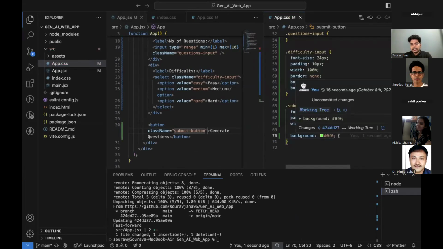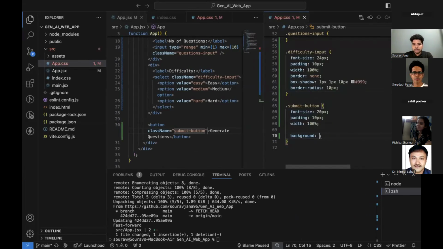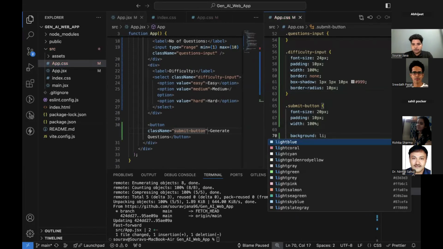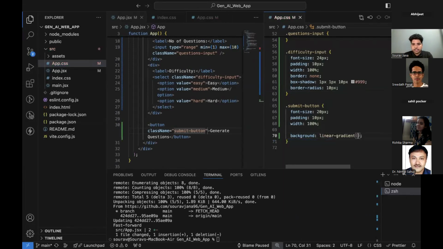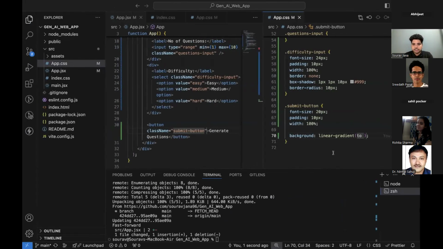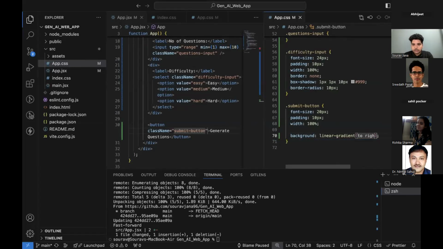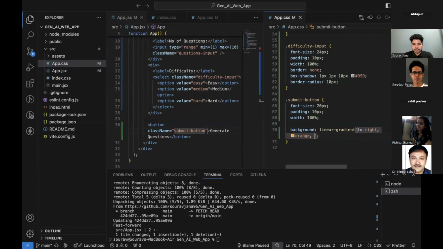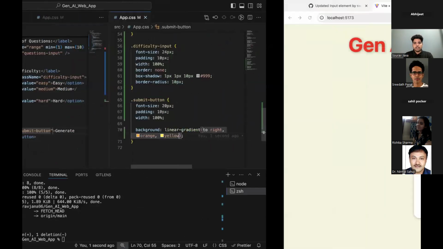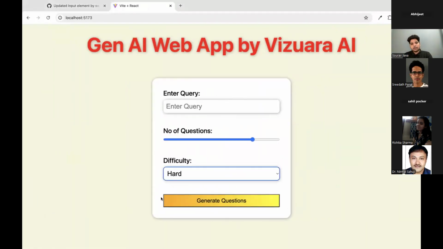Now, how can we put linear background, linear gradient? To do that, we have to write. Let's see how it works. Now, you don't have to remember anything. Just watch, right? Then let's put some color, like let's say orange and like yellow. Okay.